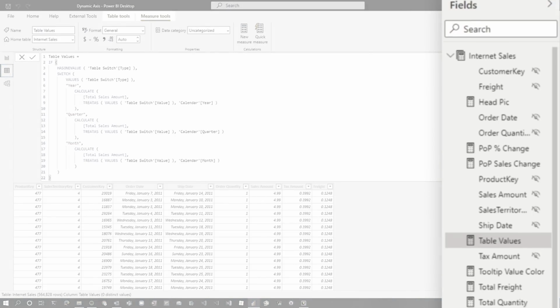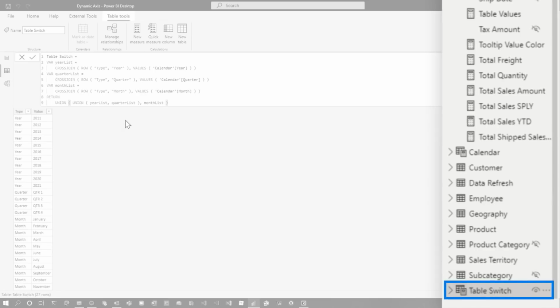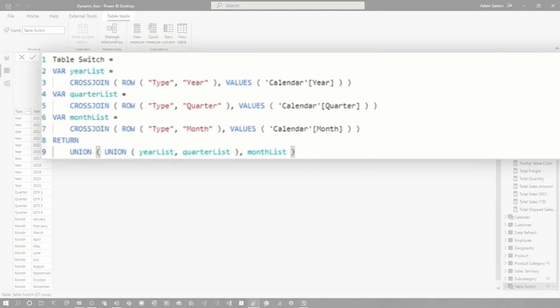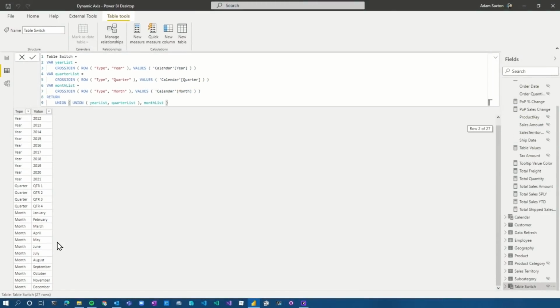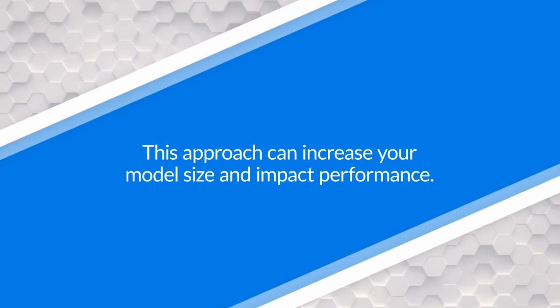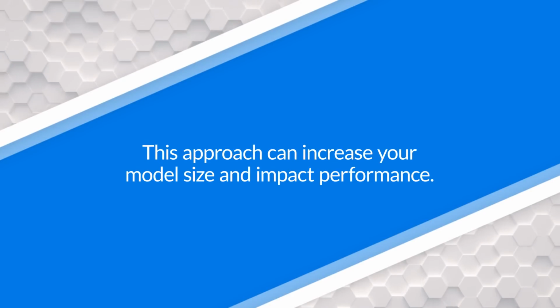So if I go to the table here, go down to table switch, what I'm doing is pulling all of the unique values for year, quarter, and month, and I'm building out a table that's flattened out. Now the challenge here is if you've got a lot of items that you're going to go through, this could bloat your model a little bit. So just be mindful of that and understand the data that you're working with, because that may impact how you go about doing this. So just know that we've got to create this disconnected table that's got these value selections, because that's going to drive the visual and it's going to drive the slicer itself.